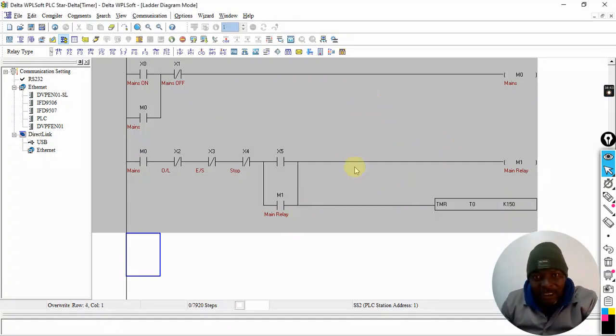It's fine to leave it like this because these two are basically wired together. Alright, once there's a wire between them, these two are wired together. So the M1 relay is actually in parallel to our timer relay. So now when we energize this, our timer is going to count up to 150.